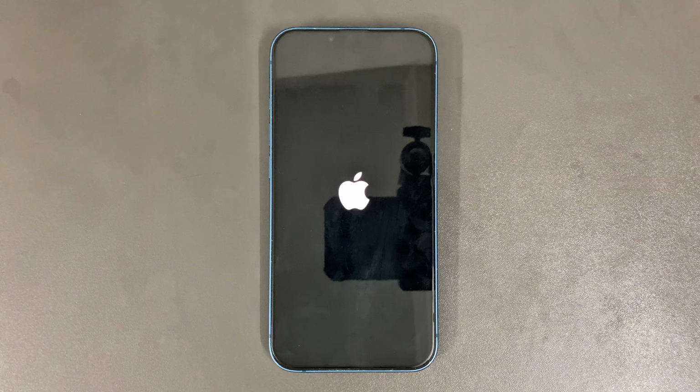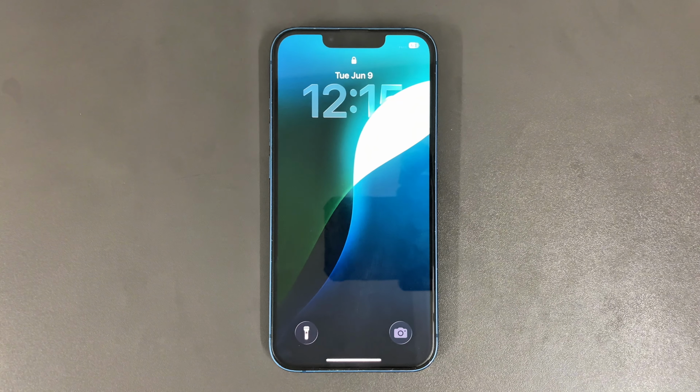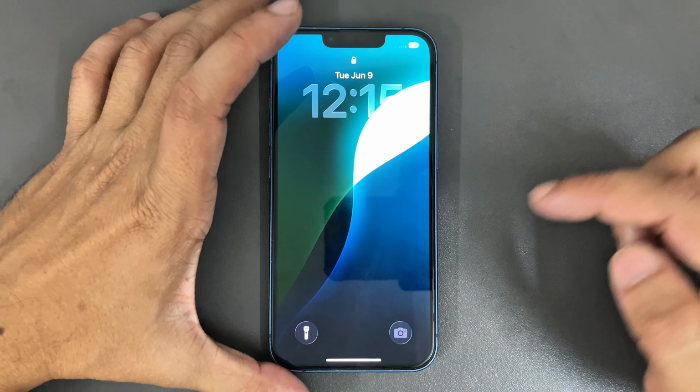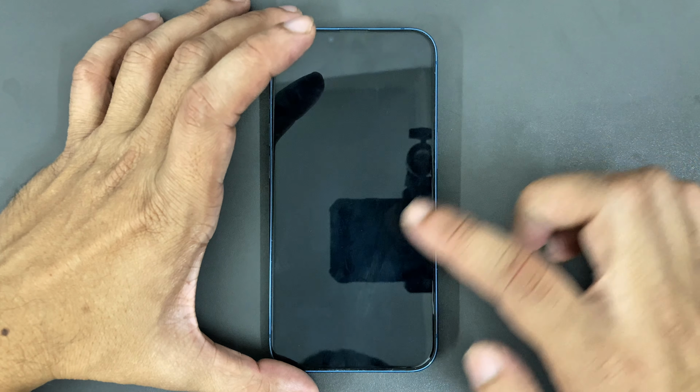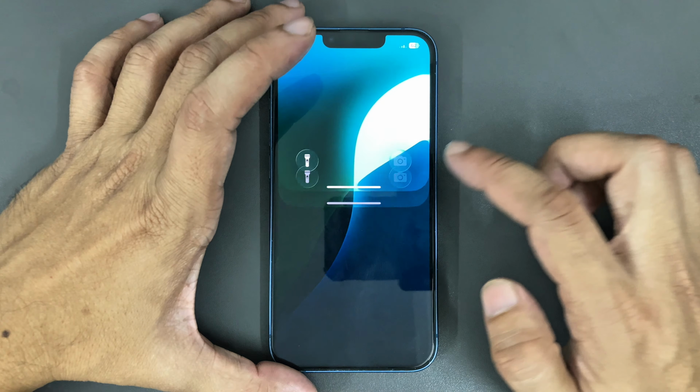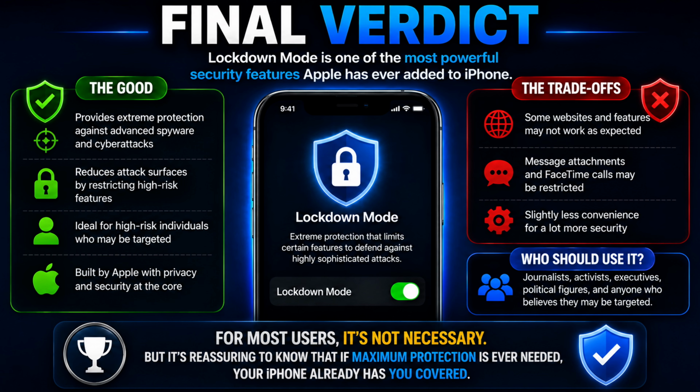Certainly, this is very impressive. Lockdown mode is one of the most powerful security features Apple has ever added to the iPhone. For most users, it's not necessary, but it's reassuring that if maximum protection is ever needed, your iPhone has already built it in.